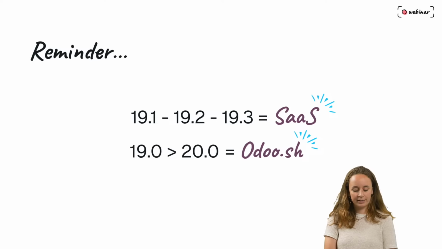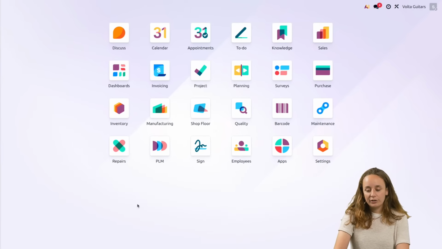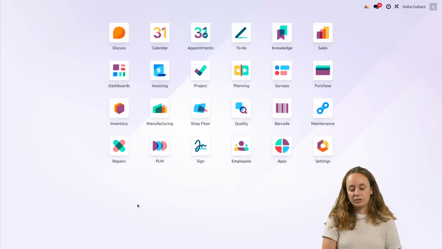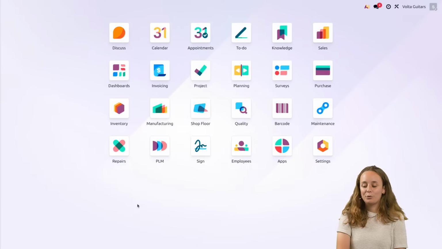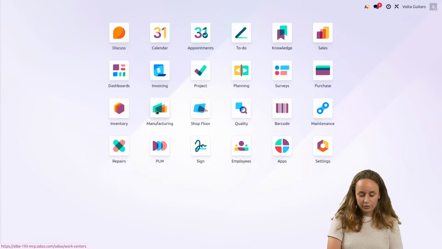Okay, let's directly go into the database for the first use case in production planning. So here I'm connected to my database as Sophie, the production manager at Volta Guitar. Volta Guitar is an SME which produces guitars. The first thing that Sophie wants to do is check her workshop workload. So she will go check her manufacturing orders.